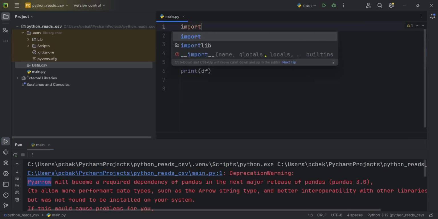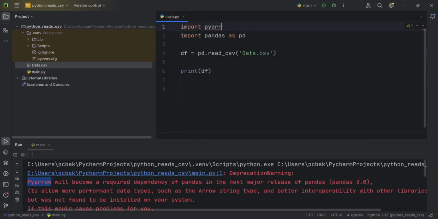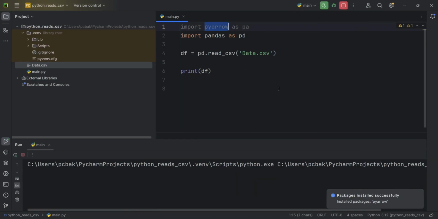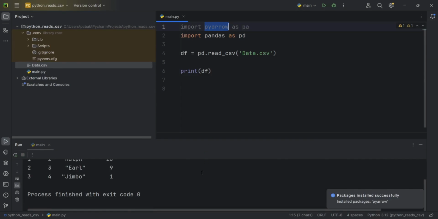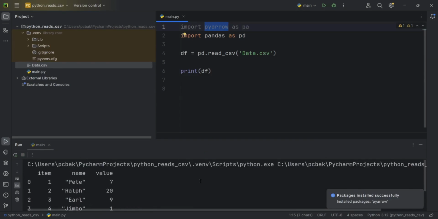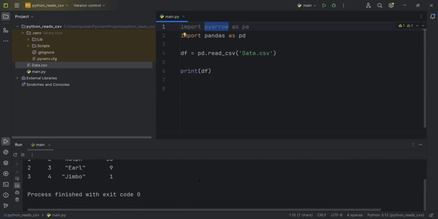also import Pyarrow. And I'll just say as PA. I'm not going to use it, but let's see if the error goes away. Install package Pyarrow. All right, so it looks like we have Pyarrow installed, packages installed successfully. Let's run this again. Oh, look at that. Our deprecation warning went away. So that's kind of nice to know.